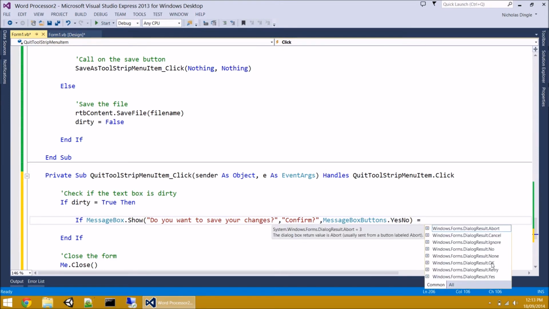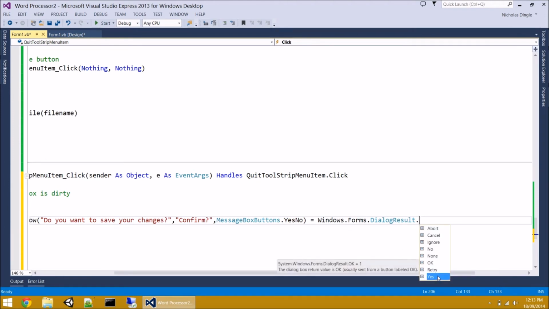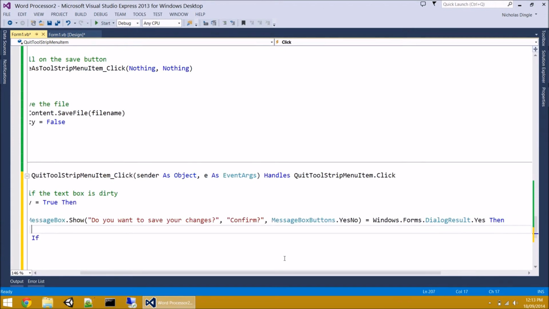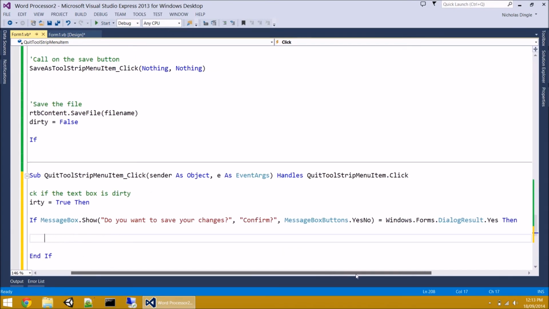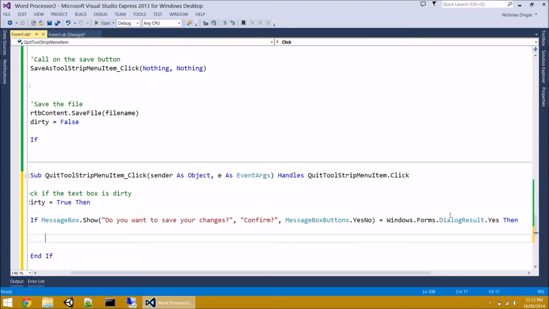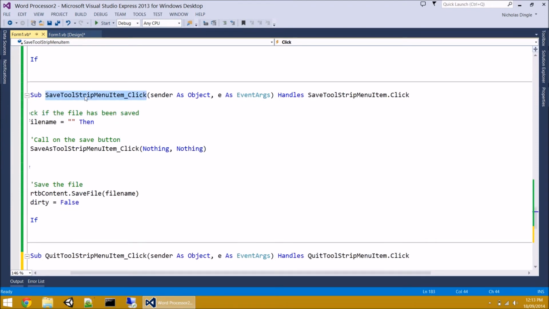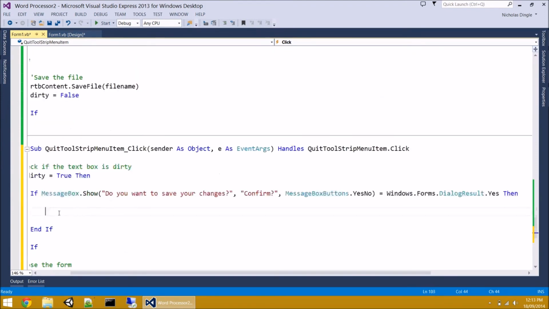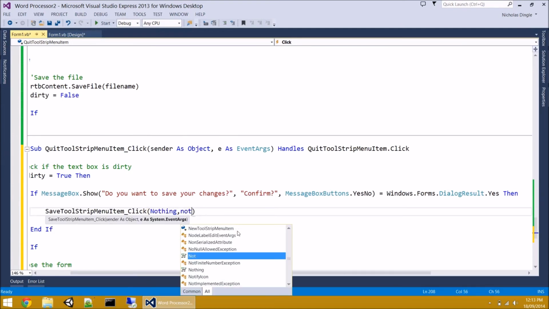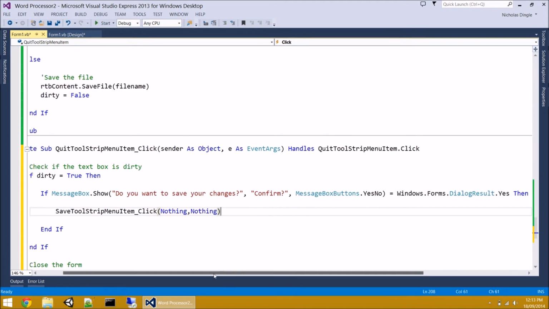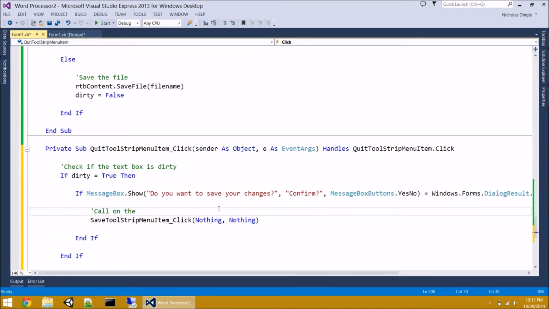If they press, whoop, not okay, they press yes, there's a nice long bit of code for you. It's even a big if statement. Let me just scroll across, pause the video if you need to copy that down. So if they select yes to saving their changes, then we're going to call on this function right here. So let's copy this, paste it here, and same as before, nothing, comma, nothing, if we ever call on other functions like that. Alright, call on the save button. Alright, almost done, because that's going to save the changes if they want to.